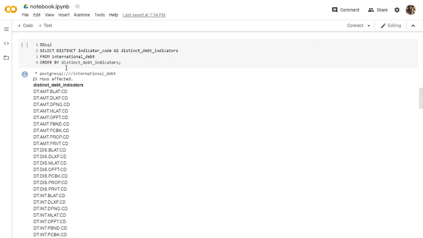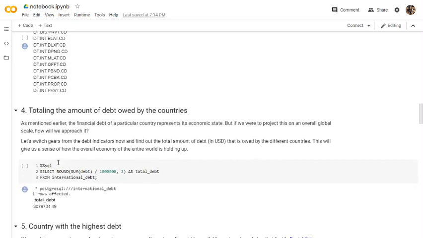So the code that we're using for this is select distinct indicator code as distinct debt indicators. Distinct is the keyword which will help us identify the number of unique indicator codes, and distinct debt indicators is the alias that we're using for this complete result, and we'll have to specify the name of the database we're referring to. So we'll have to write this line which is from international debt, and we are ordering it by distinct debt indicators, which means the most frequently occurring ones are on the top. So yep, this is how it looks.